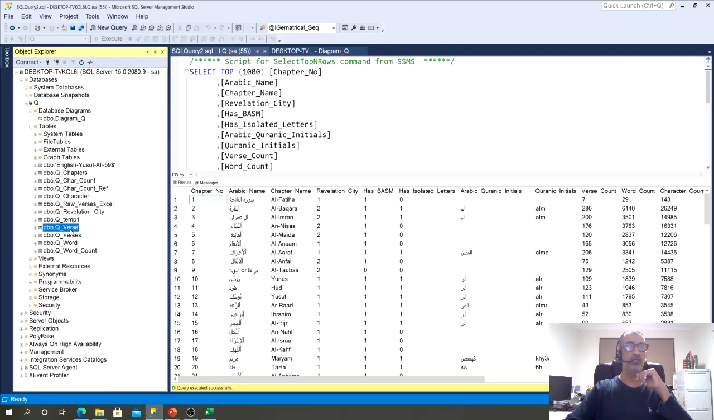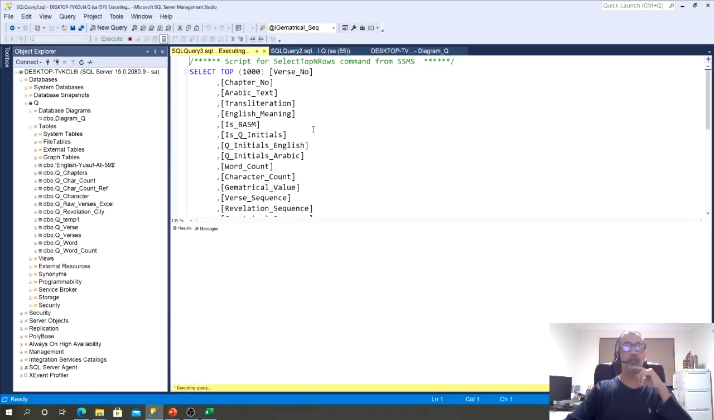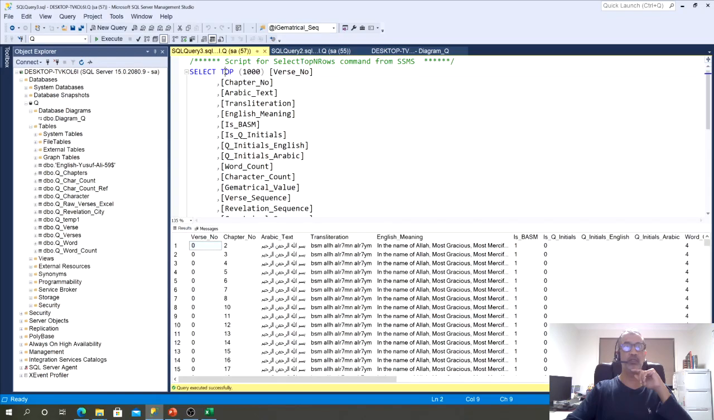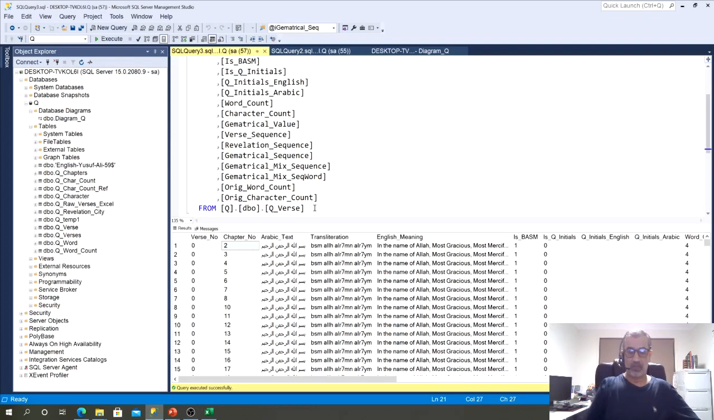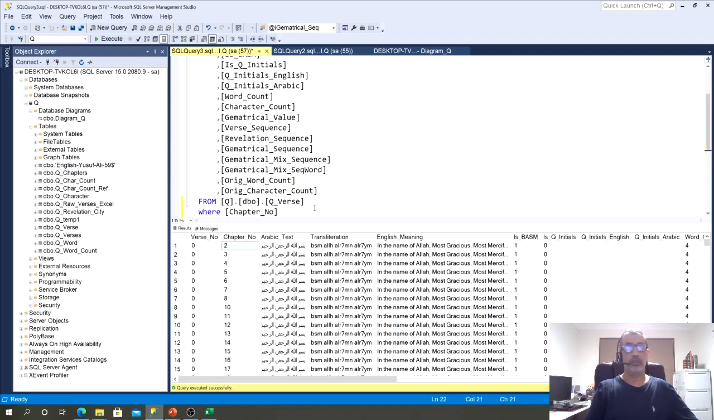Then I have the verse table. Okay, just to show 1000, and obviously there's going to be a lot more rows than 1000 in this. It's limiting it to 1000 because we're doing a top 1000. But you can start to see the idea. If I just say, let's put a where clause in here, where chapter number is equal to 1.